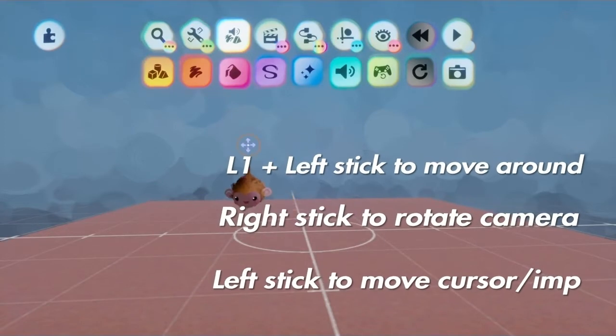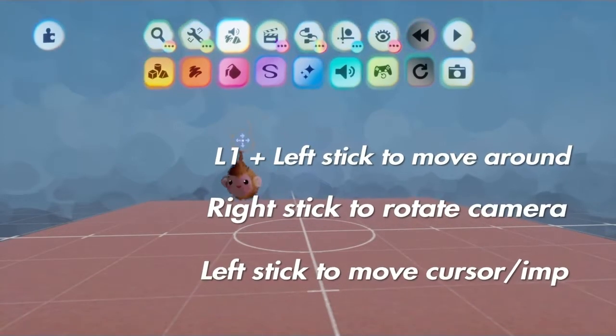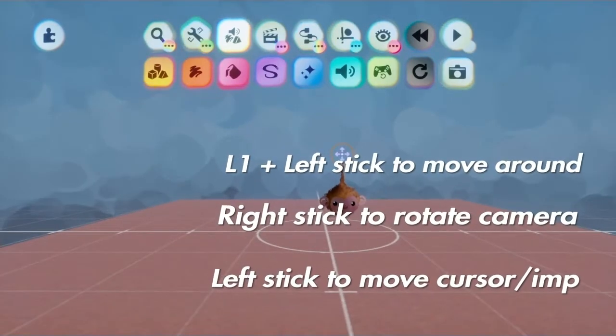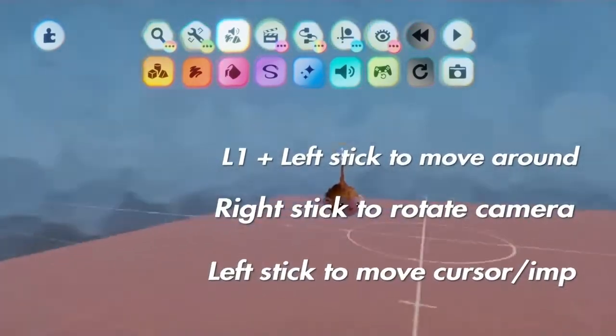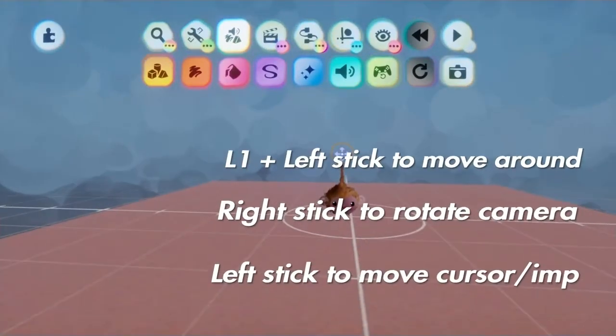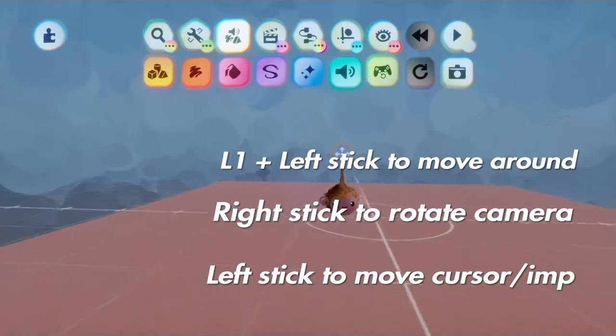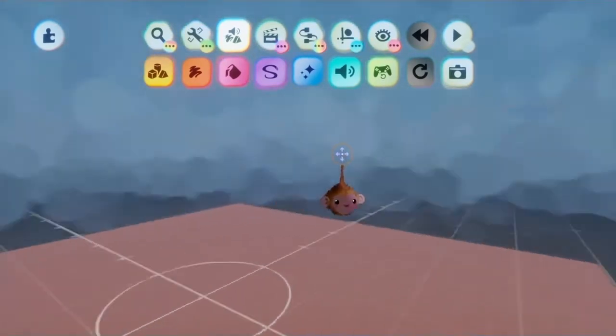Now, let's start with some controls. You use the left stick to move your imp, which is also your cursor, and you use the right stick to look around. Now you can spin round and round. But there might be a problem. You need to move. What you do is hold L1 while using the left stick. Now you can move around.